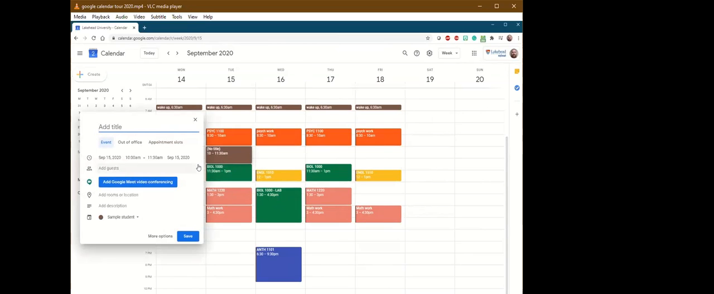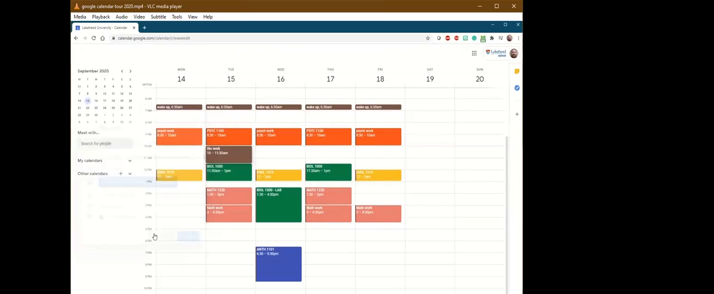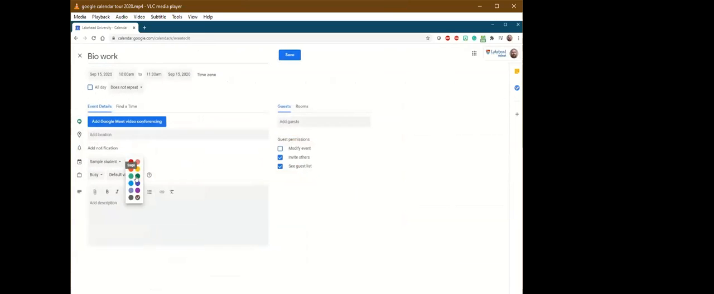And it's fresh in your head. You're already in that kind of headspace. So we'll call it bio work. Again, more options, make it the same color. And then here's a neat little function: we can click on the does not repeat, and we can set how often we want this to show up.